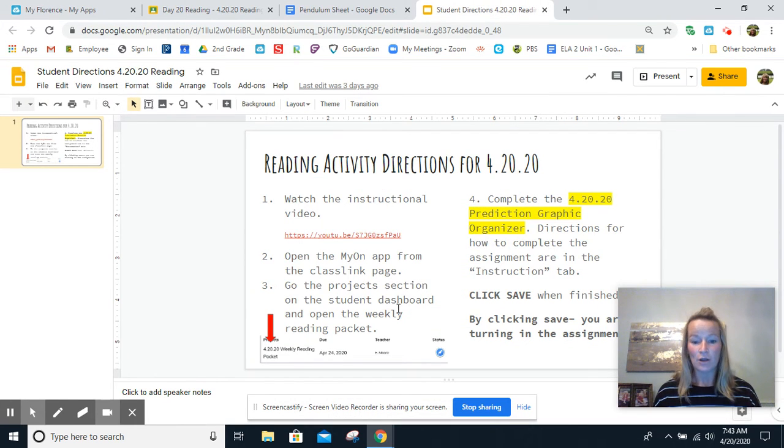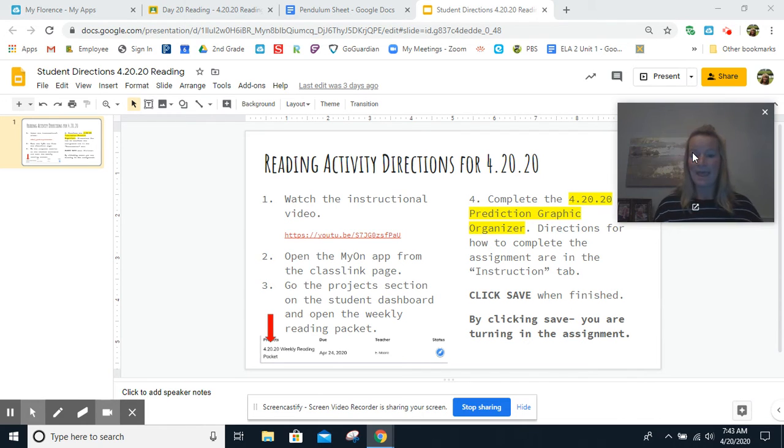Okay, go to the project section on the student dashboard and open the weekly reading packet. So this week it's called 4.20.20 is your project. It's Prediction Graphic Organizer. Directions for how to complete the assignment are in the Instruction tab. Click Save when you're finished. And then by clicking Save, you are turning in that assignment. So make sure you are completing that.